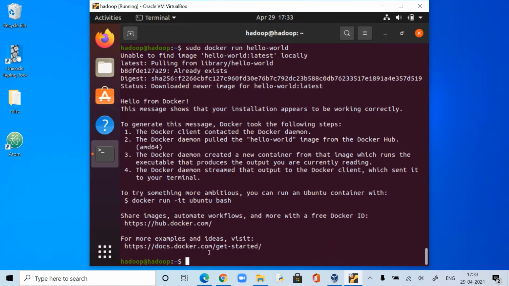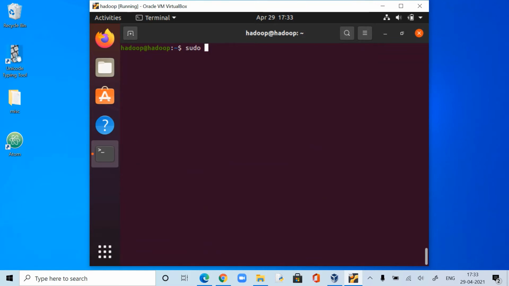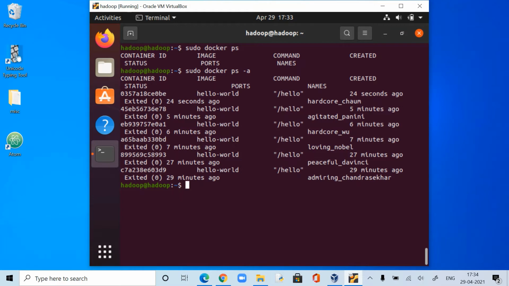Now if I want to know whether any container is running on my computer or not, there is a command called ps. Okay, no container is running right now. And if I want to know all containers, I have so many containers actually. These are the containers which I have played with. There is some log information available, but right now I don't have any containers which are up and running.